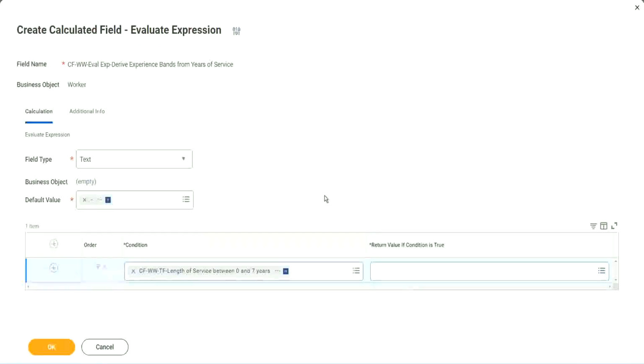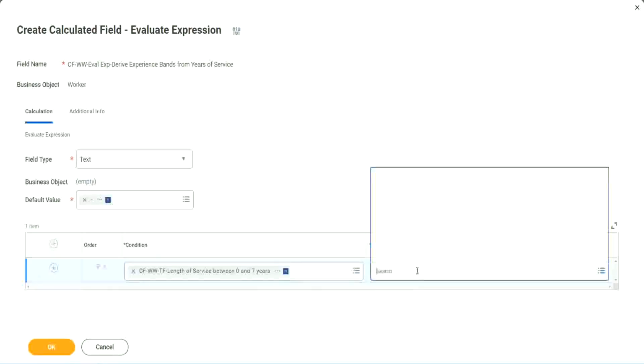Write an evaluate expression. That's a good thing and a bad thing. The good thing is it can. It is so diverse, it is so powerful. Bad thing is, for everything you have to create another calculated field. That's the bad thing. So here, return value if condition is true.